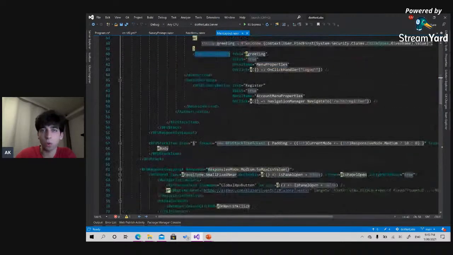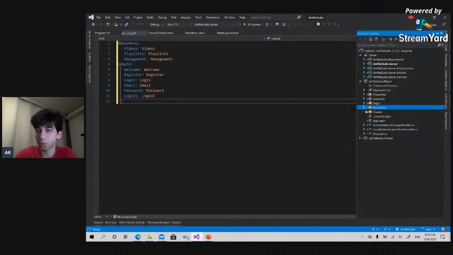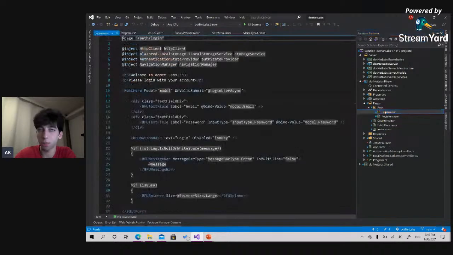This is all what we need basically, and I think we still need logout. Logout. So like that. This is cool. Now, if we go to the pages, auth, we have this login page.